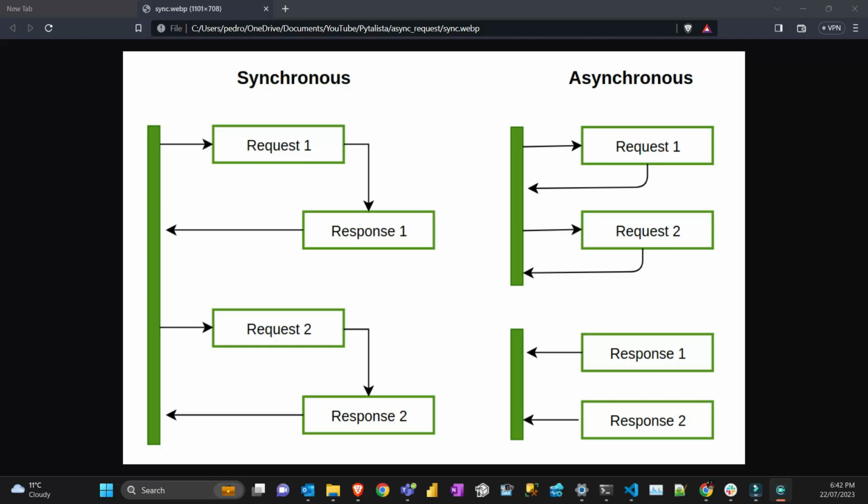But I'll show you how you can use asynchronous requests in Python, where you can speed up the requests that you can do asynchronously, and then I'll explain how it works step by step in the code.